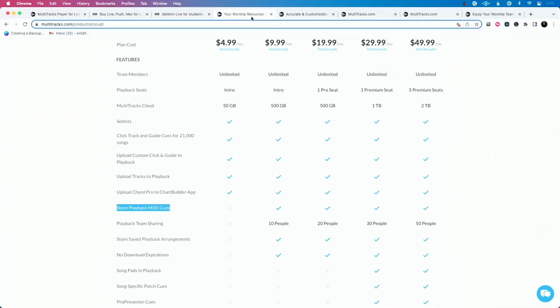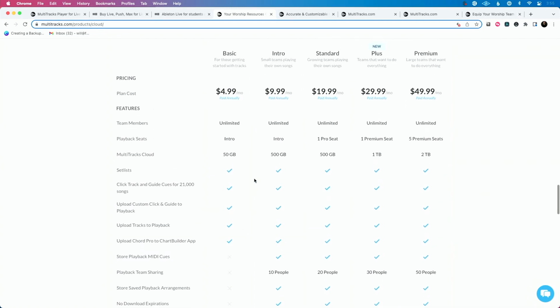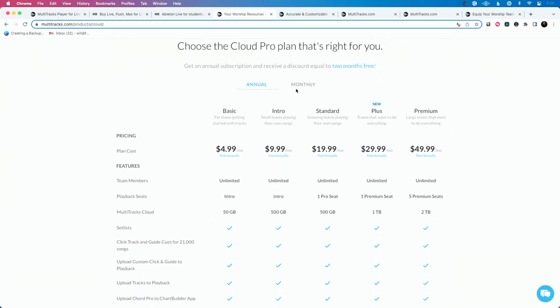But here's the thing, in order to sync those, like add them to your file once and never have to re-add them, to download them, you have to have a Multitracks Cloud Pro subscription. And the Cloud Pro subscription that unlocks the ability to do that is Cloud Pro Intro. So monthly for Cloud Pro Intro, that's going to be $11.99. And if you pay annually, then that's $119.88.